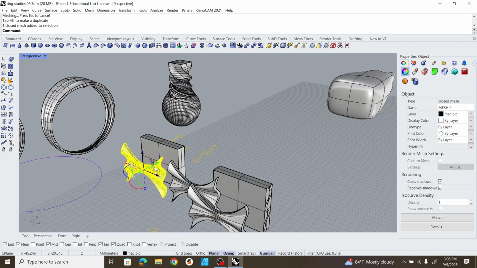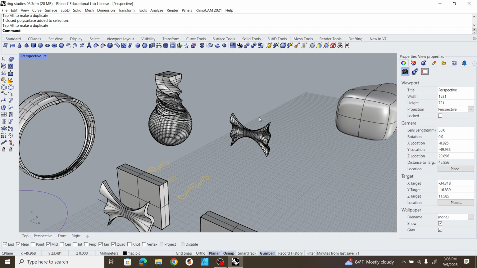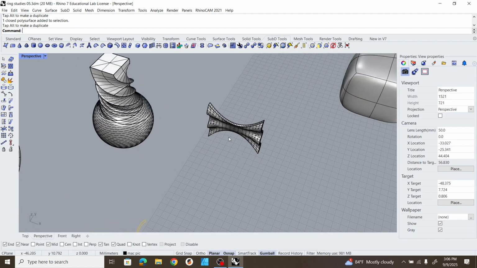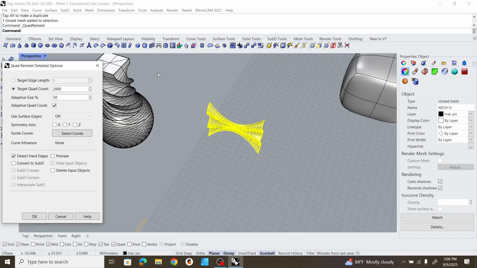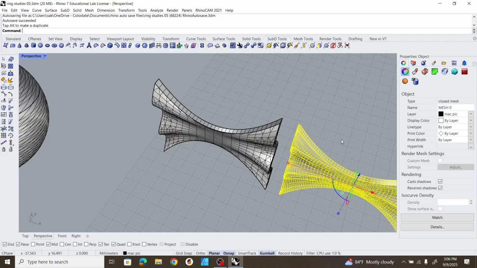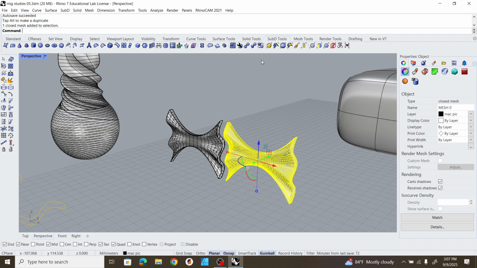All right, so this is my mesh surface. It's a little messy. You can see the surface geometry is a bit funky. But I should be able to take this. First thing I'm going to do is try to quad remesh it. Okay, so that looks a little cleaner. And then I should be able to take this and make it a sub D.